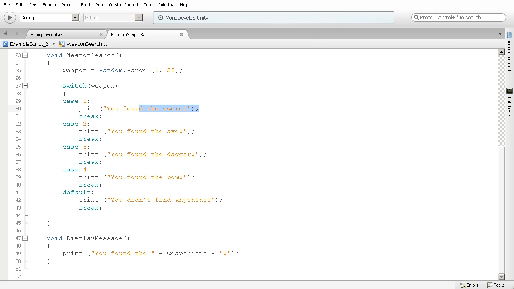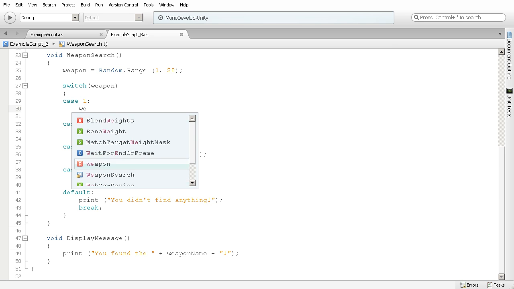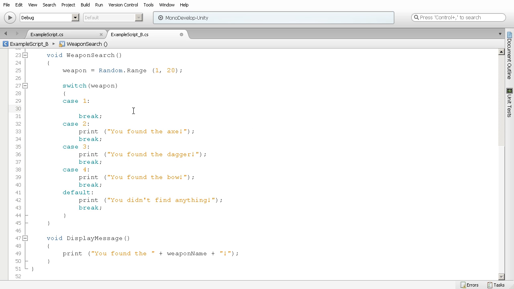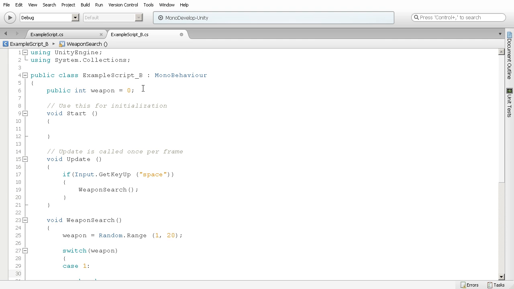Let's go ahead and get rid of this print as it's no longer needed. Now instead of printing this out, what we'll do is we'll assign a variable in this. So I'm going to say weaponName. Now you'll notice that weaponName is not showing up. Why is it not showing up? Well, we haven't actually defined or initialized weaponName. So let's go ahead and do that up here.